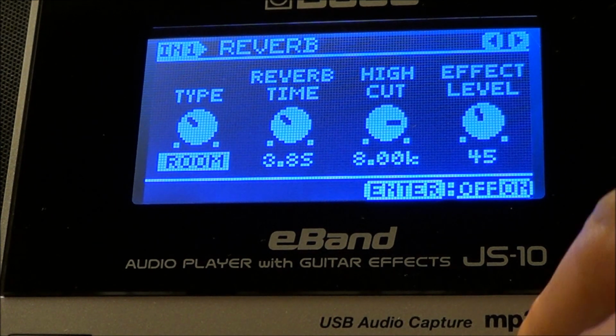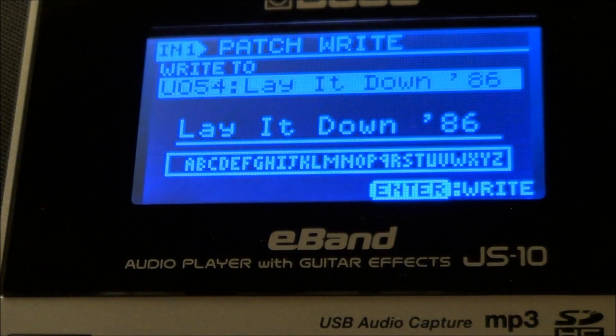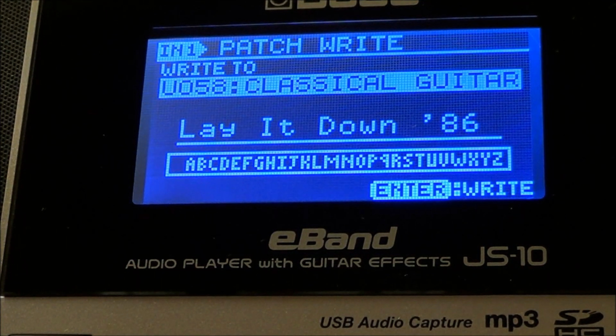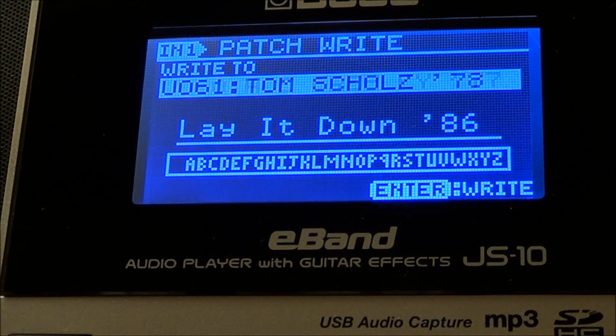Now, because I like this setting, I like this tone, I'm going to save it over another tone patch where I can afford to write over, because I already have some of these tones elsewhere. Alright, so what can we write over? I can write over this one right here.